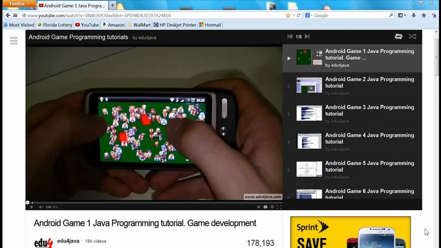Hello, my name is Nelson, and this tutorial is on how to add sound effects to an Android game that you are programming. Actually, the game I'm going to add sound effects to is the game that you're looking at on your screen right now. This is an Android game programming tutorial.